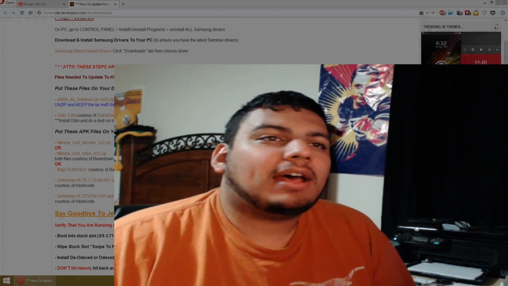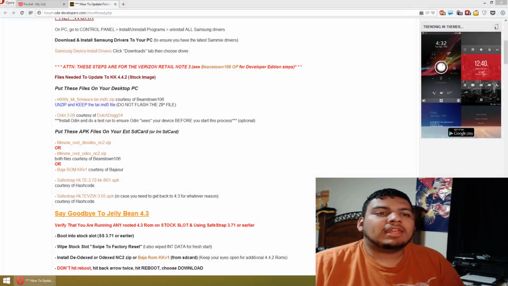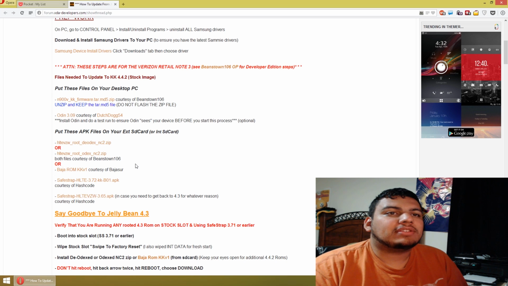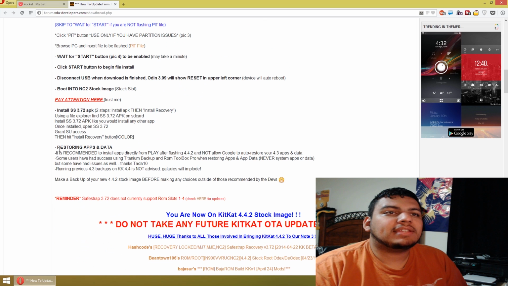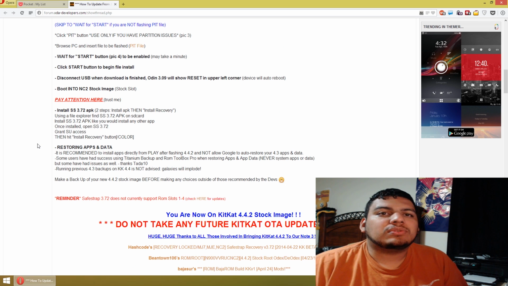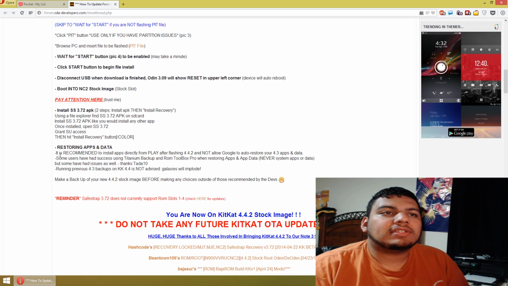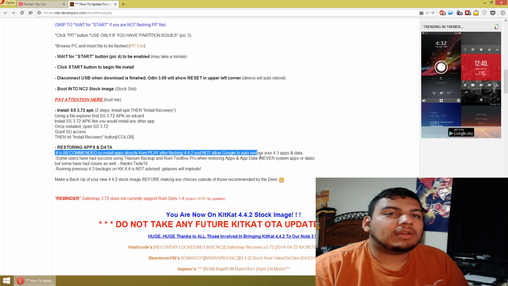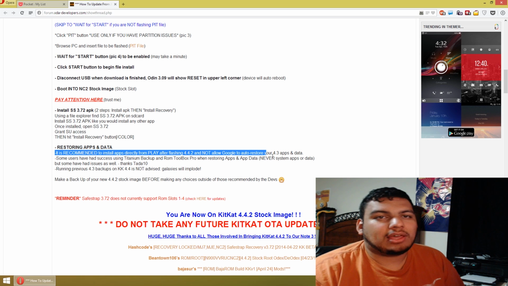The only exception, even though on the forum that I'm showing on the screen right now, let me scroll down to that, it does say right here on restoring apps and data, do not allow Google to auto restore. It is recommended to install apps directly from Google Play after flashing 4.4.2 and not allow Google to auto restore your 4.3 apps and data.